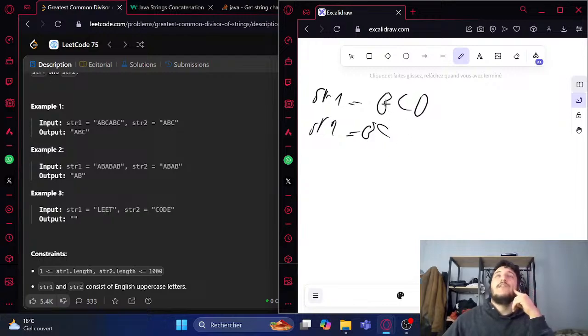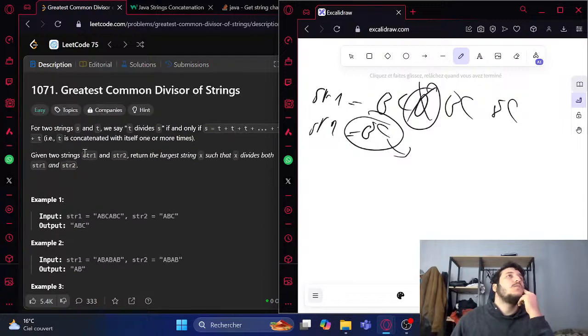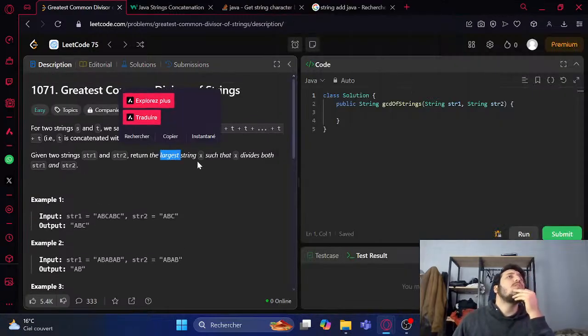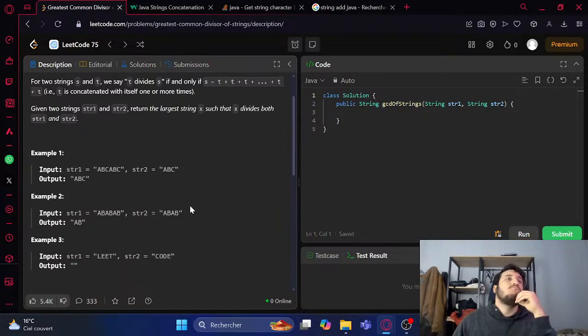It's like if this BC and this BC, can we say that string 2 divides string 1? Because there is AD that it cannot divide. So if it's like BC and BC and BC, yeah, sure. The BC is the largest string. Hmm. Oh, we cannot because this is AB, AB, AB. Okay.